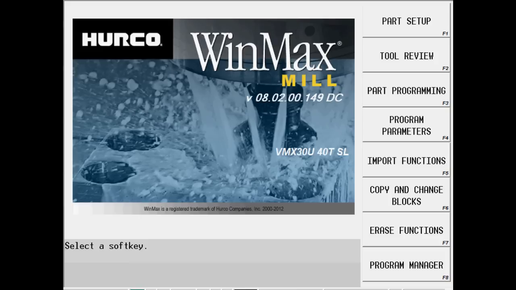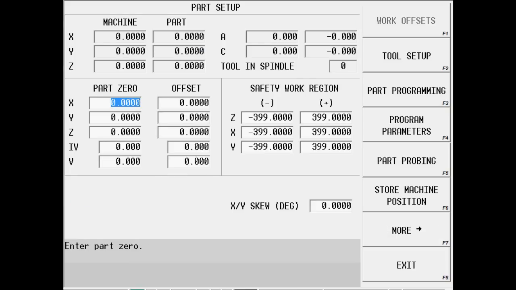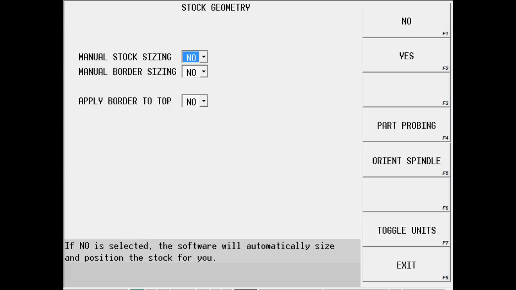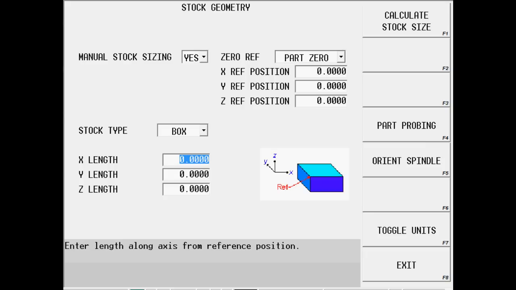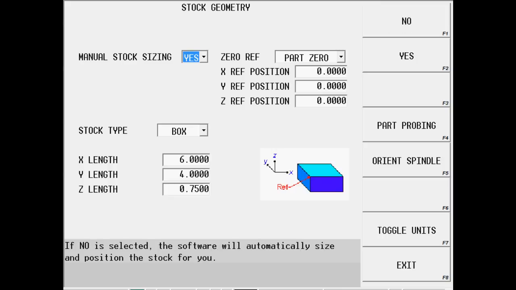We're going to select Part Setup, More, and Stock Geometry, so we can set up a piece of solid model stock for this particular print. Take the values right from the print. We have 6 inches in the X, 4 inches in the Y, and we have a part that is 0.75 in Z.